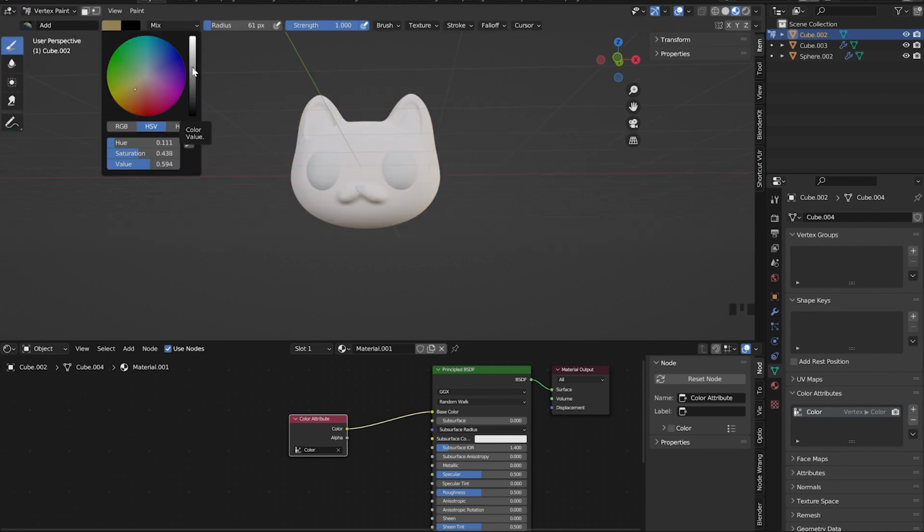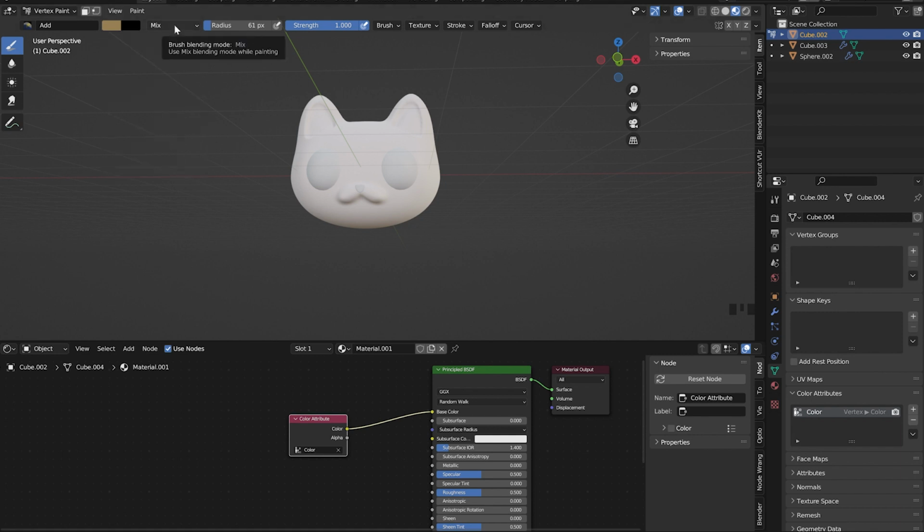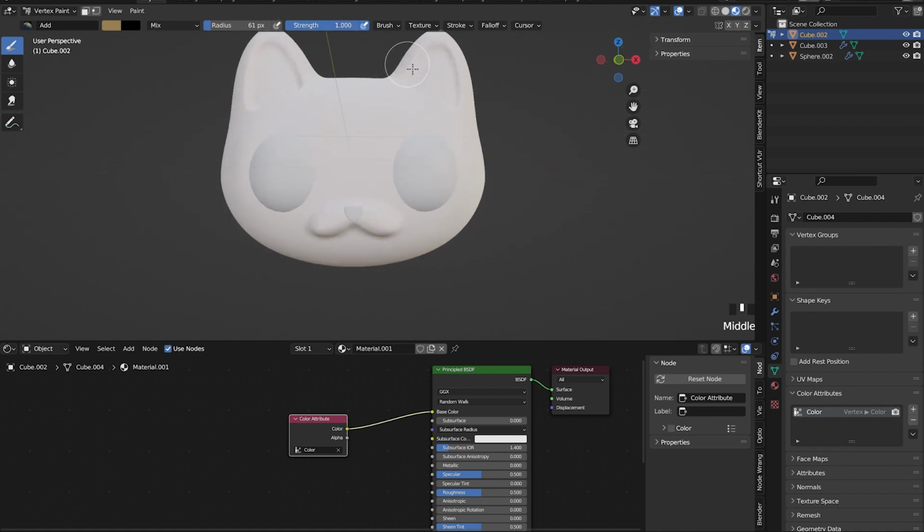Select the color of the brush that you want to paint the cat with. Make sure to set the blending mode to mix, and you can adjust the strength of the brush, but I like to keep it at 1. And now we can start painting our cat.